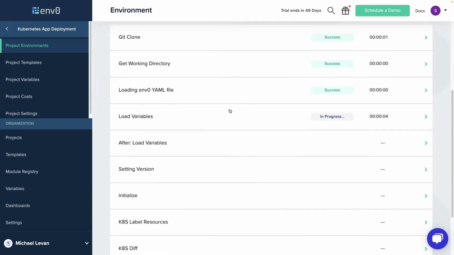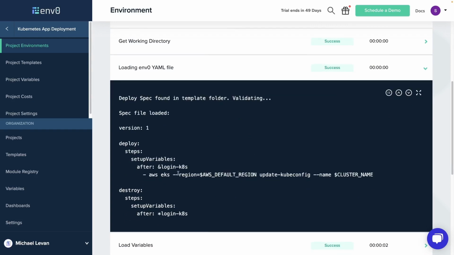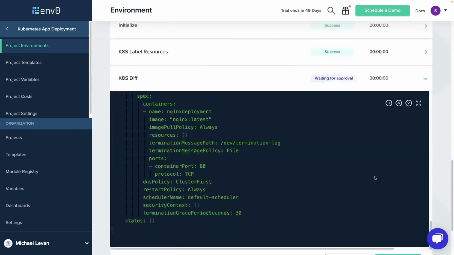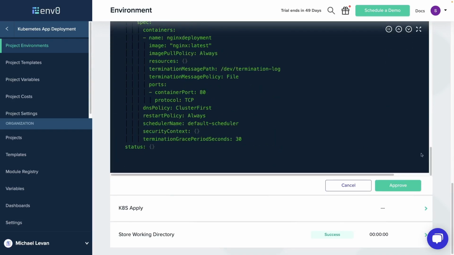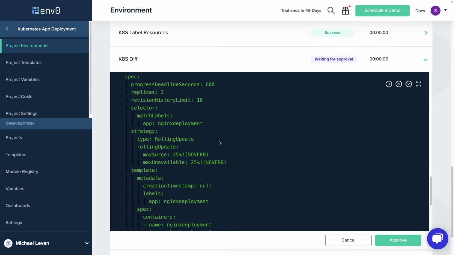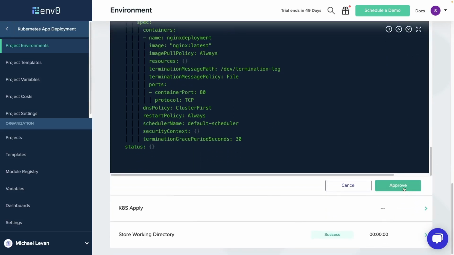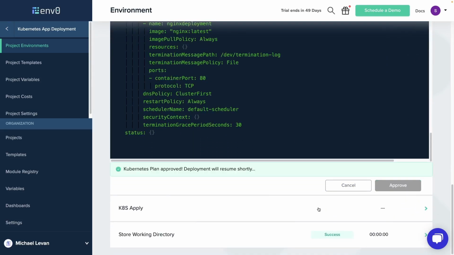So if we scroll down here, it's going to load our variables, our configuration file, all that. And if we click on the load env0 YAML file, we can see that here's our command running to pull down our Kubernetes configuration. And in the K8s diff, this is going to tell us what's actually going to be deployed, which is our nginx Kubernetes resource. We'll go ahead and approve that. And then the last step is it's going to actually go and deploy it for us.